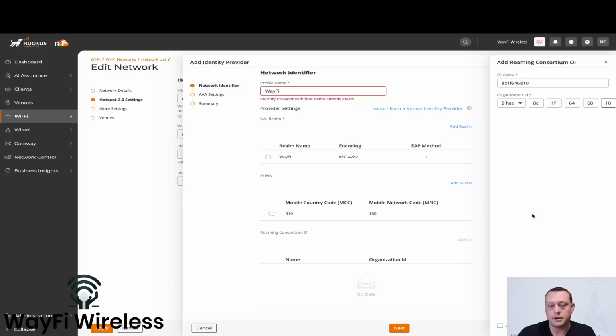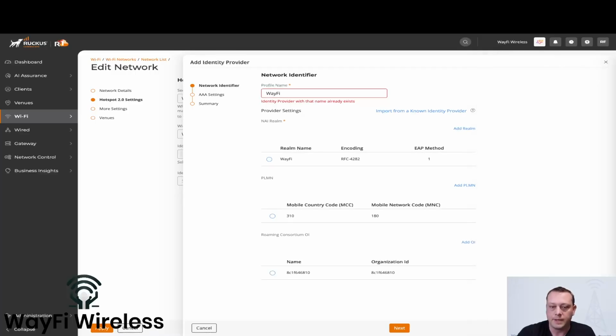Your RCOIs, there are a couple more, but I'm not going to go through all of them. This is just an example to get you up and running. So that's how you would configure your identity provider. So that gives you the bare basic configs here to get started.